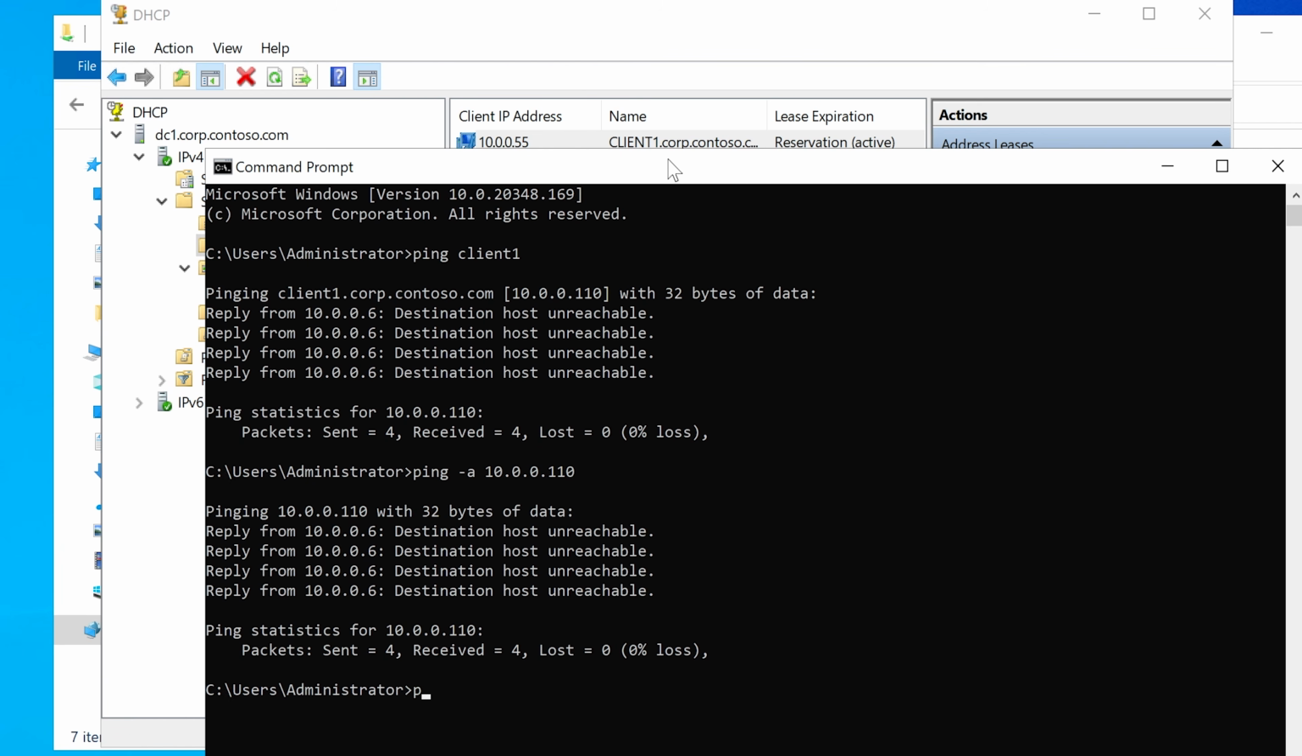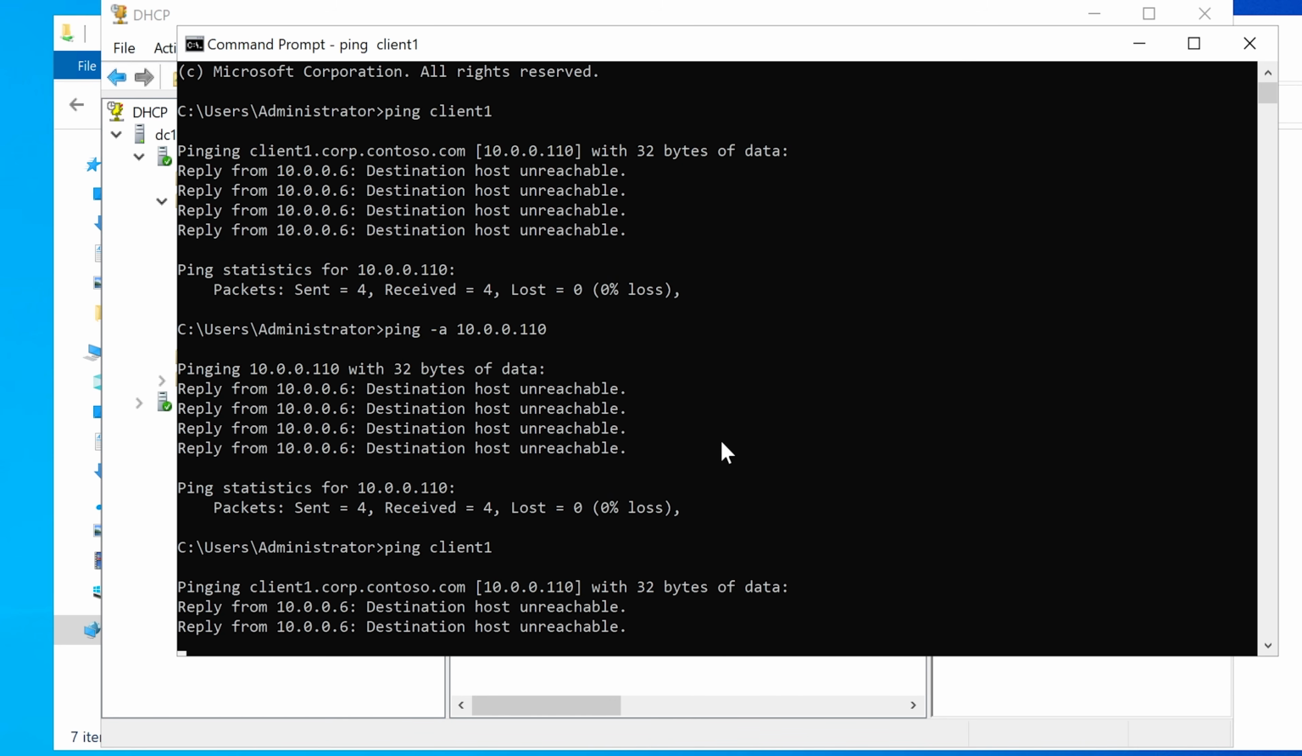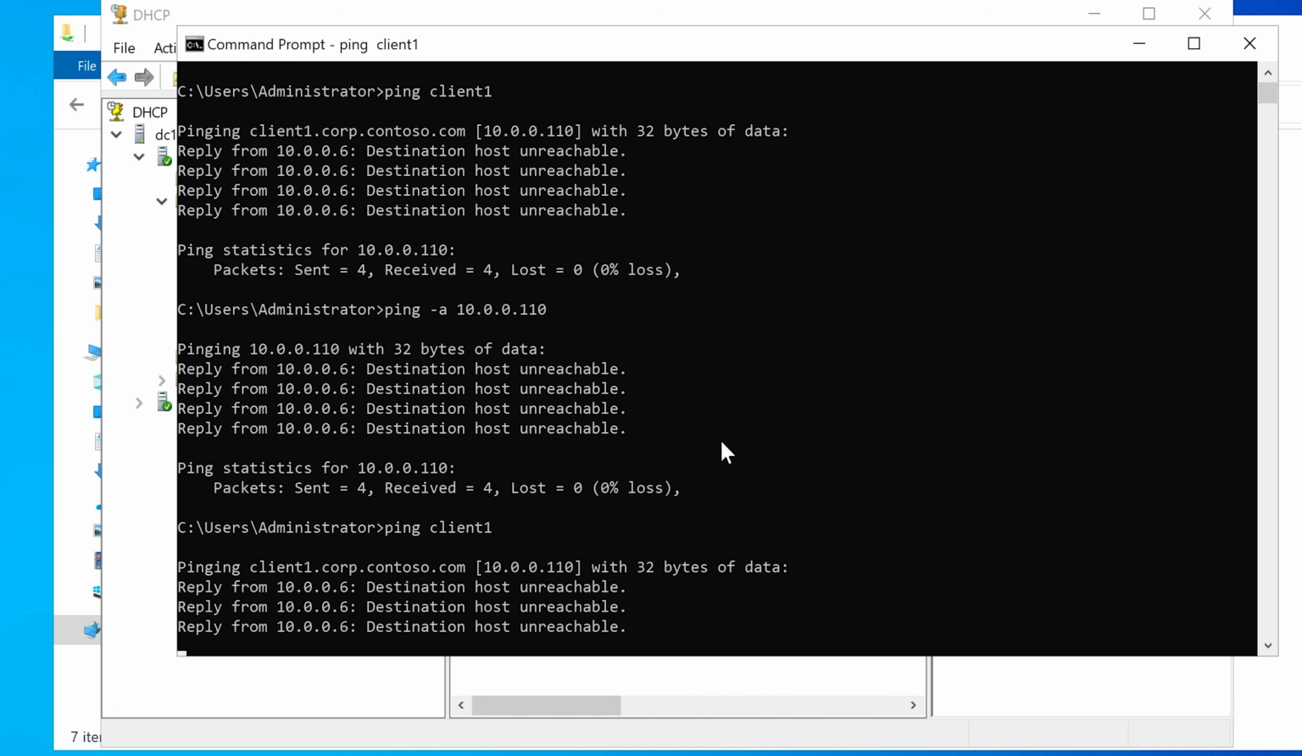All right. So if I ping now, client 1. Oh no, it's still doing it. Look at that. It still hasn't replicated. This is an interesting thing. It still hasn't replicated over the network that it's using .55.